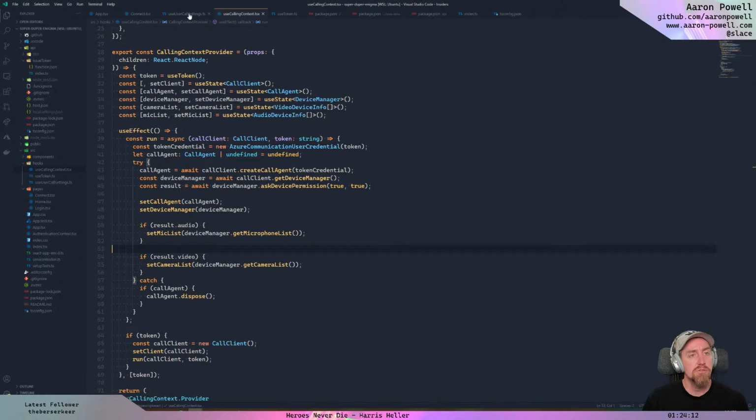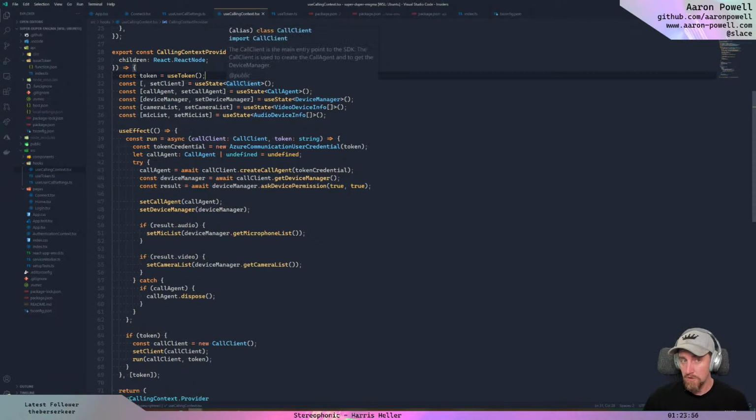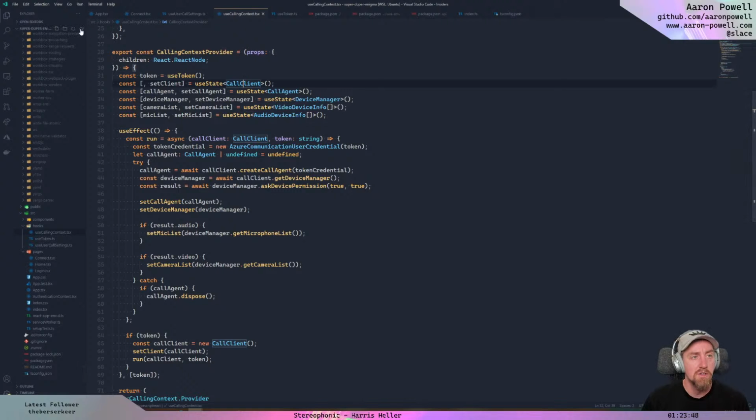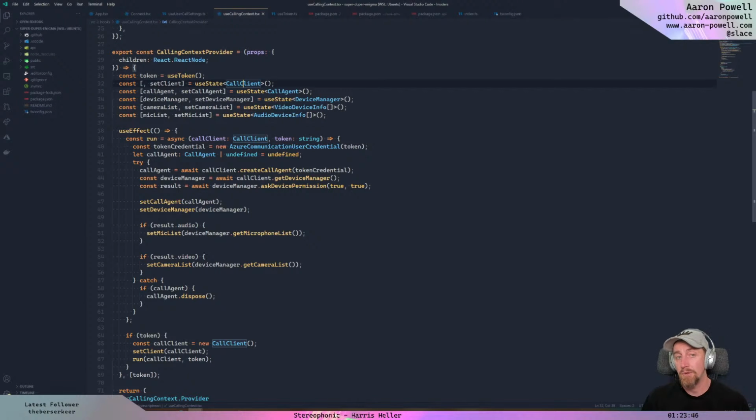And in fact, I've just realized that the other set of hooks, I probably want to lift those up to a context as well. But this is our token credentials, so we get that from the token endpoint. We have the call client, which currently I'm not using, and I don't think there's anything I need to do with the call client itself, because I get the device manager and I create the call client.